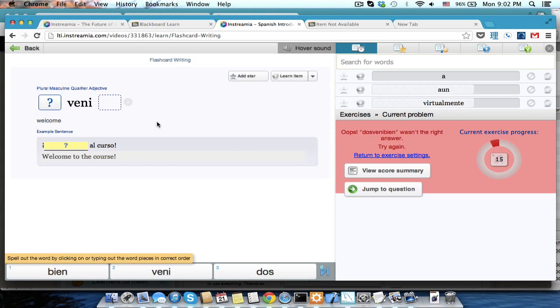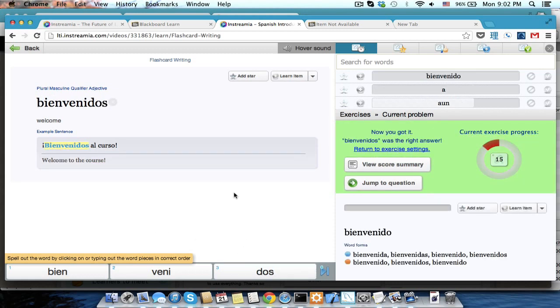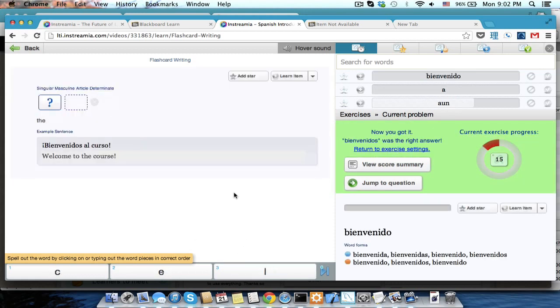So we know it means welcome, we're not quite sure. But you'll notice that the one that we got correct, veni, stayed there. So something veni something is what we have to guess now. And you can reuse these more than once. So if you thought it was veni, veni, veni, it's possible that could actually be the correct answer. But let's say we think it's maybe bienvenidos. Bienvenidos. And it says it again so that you can get the correct pronunciation and listening down as you work through it.